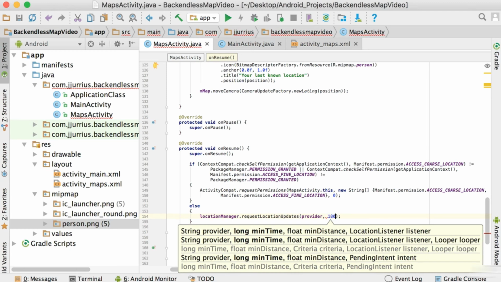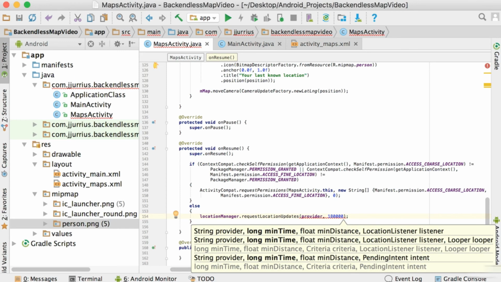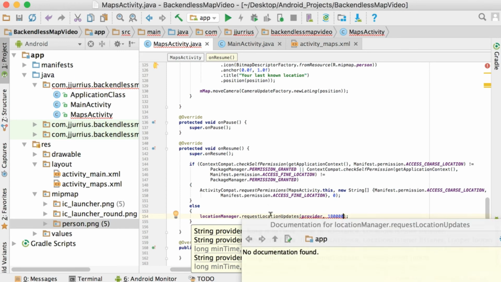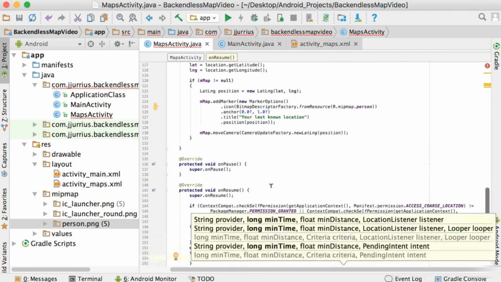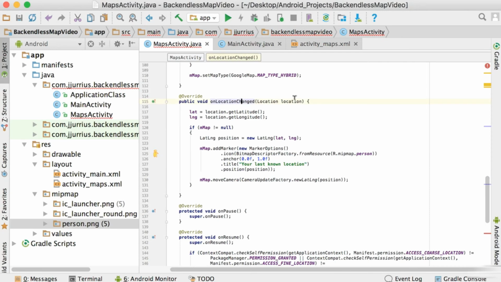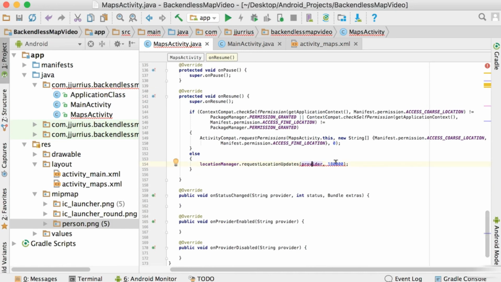I'm going to use here 180,000 milliseconds, which is basically 3 minutes. So it means that every 3 minutes, we're going to request the location of the user. And every time it requests the location of the user, it will go back to on location changed and set the location, and we'll set the new marker again if the location of the user changes. Okay, so that's the provider, the first argument. The second argument is how long you should wait before you do the update. This is 180,000 milliseconds, so it's basically 3 minutes.